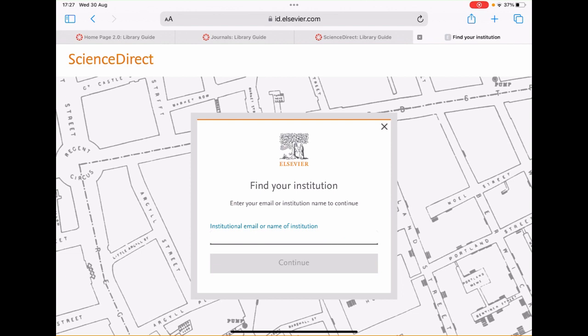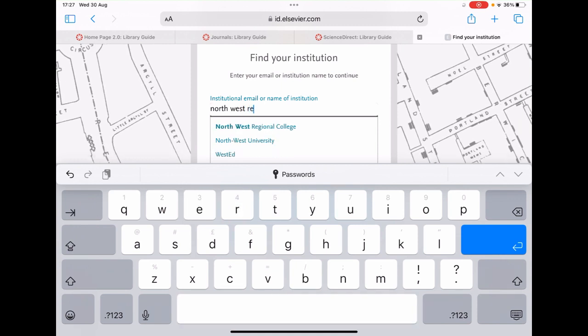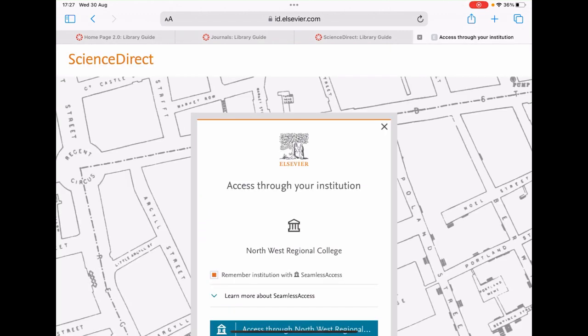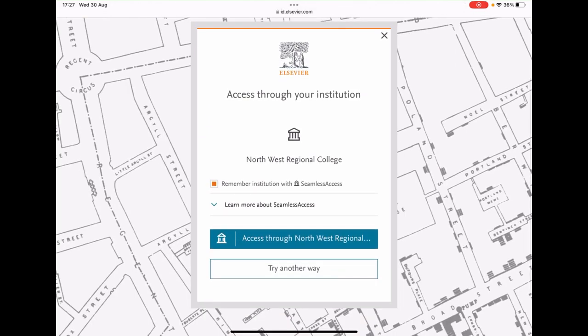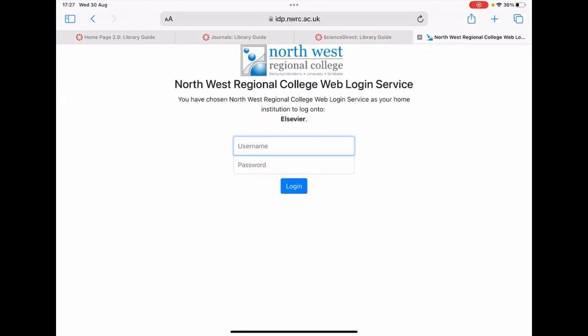You will now be asked to find your institution. In the search bar where it asks you to type in the name of your institution, just type in Northwest Regional College. And when that appears as an option underneath, just select that. And then just click on the Access Through Northwest Regional College button. Finally, you'll be asked to enter in your username and password. Just enter in your 8-digit user ID, followed by your password, and then finally click the Login button.